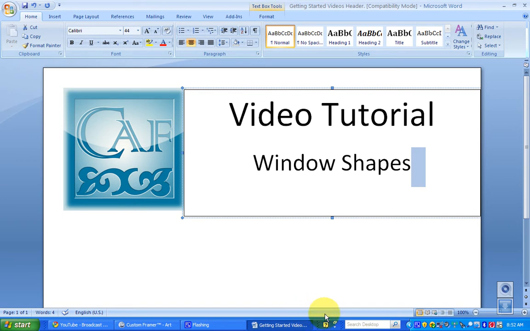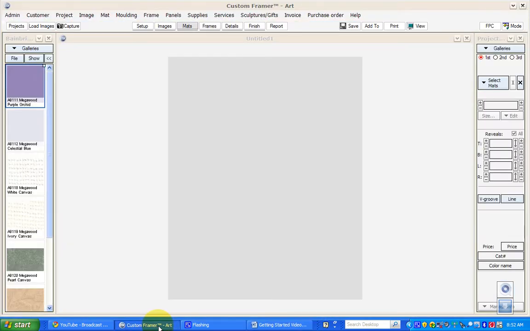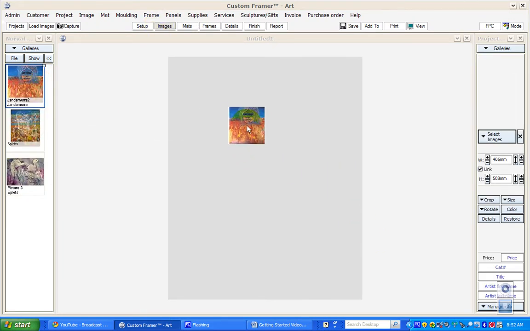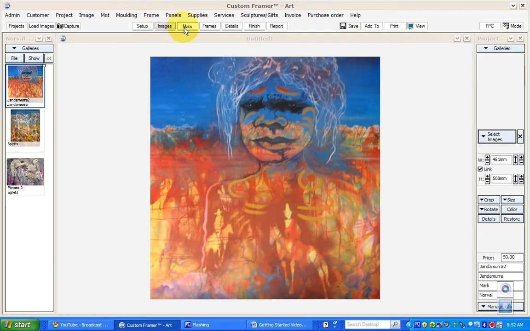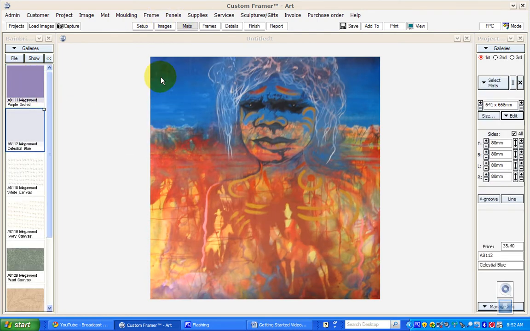This tutorial is how to work with different window shapes. So in our program we'll go through as if we are designing a customer's work with an image and mats.